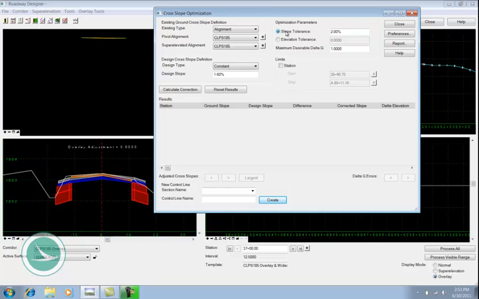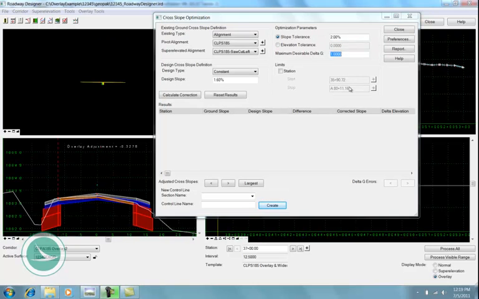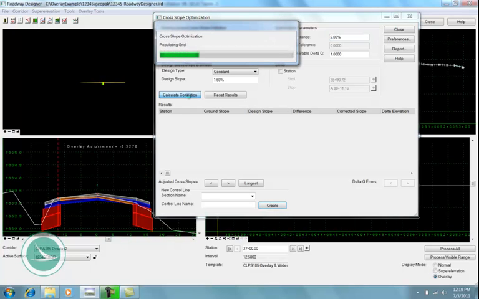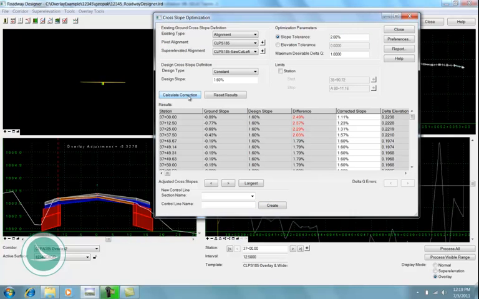And I can give it some optimization parameters here, either an elevation tolerance or a maximum delta G difference value or a slope tolerance. So what I'm going to do is run this a couple times just to show you how that slope tolerance works. So I'm going to start with the default value of 2%, and I'll just go ahead and tell it to calculate the correction. So it's going through each of my template drop stations and analyzing my existing ground slope, and when it's done, it's reported the values here.